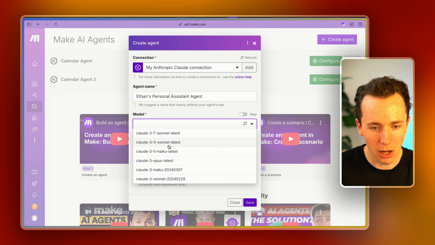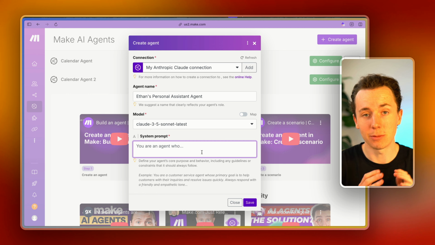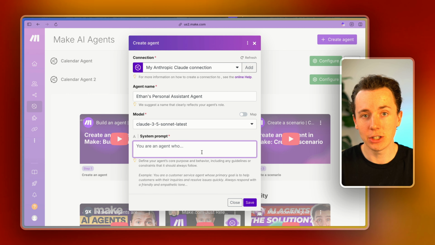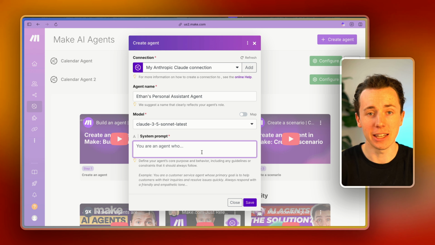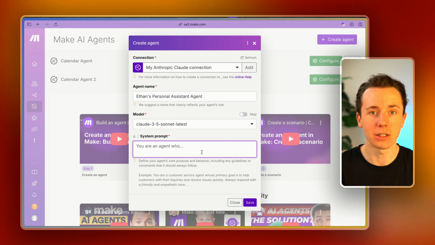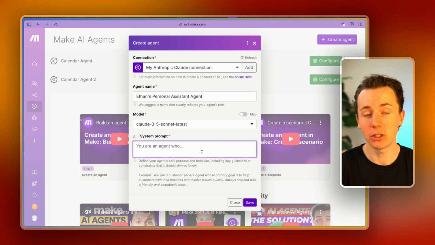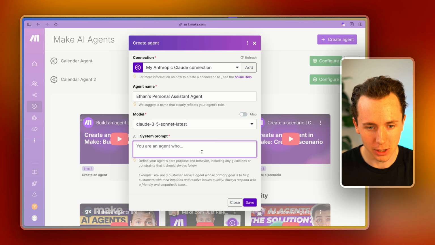I'm going to give it a model. I'm going to say 3.5 Sonnet. And then we're going to give it a system prompt. So in this AI agent, I want it to have access to the internet. And so we're going to give it access to the internet here so that it can go research stuff for us. It's basically going to be a better way to interact with the internet. So I'm basically going to give it a system prompt here.